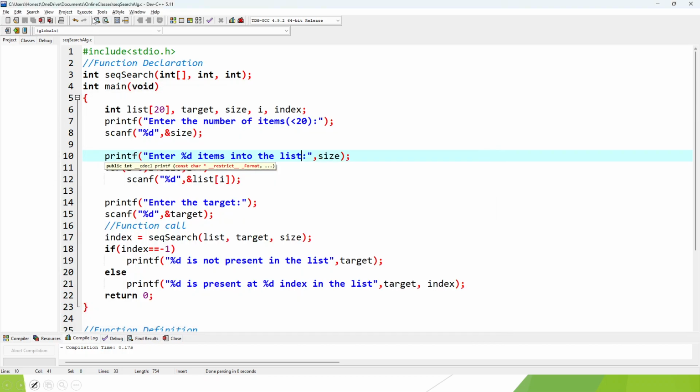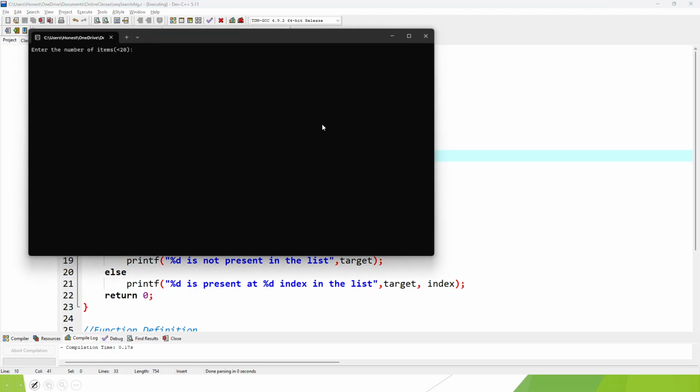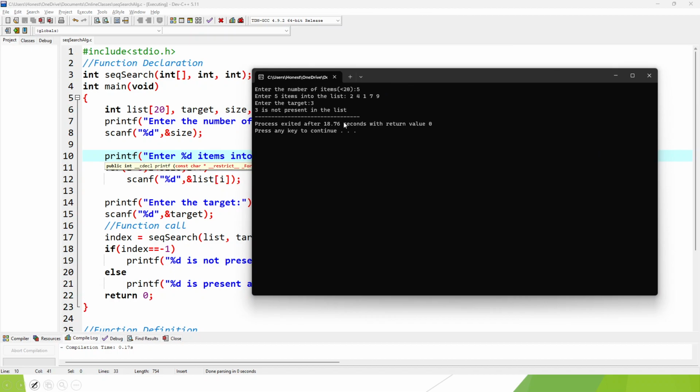Try one more time, the item not found case, target not found case. I am inputting 5 items, so it is asking me to input 5, 2, 4, 1, 7, 9. Okay, items over. Hit enter. Now it is asking me to input the target. I am searching for 3, which is not existing in the list. So I am getting the message accordingly: 3 is not present in the list. This is how we can achieve it.